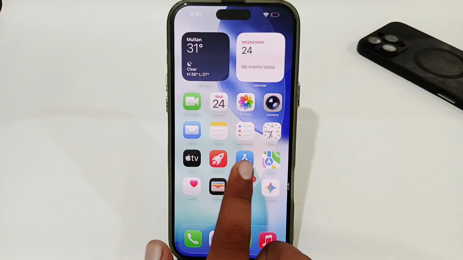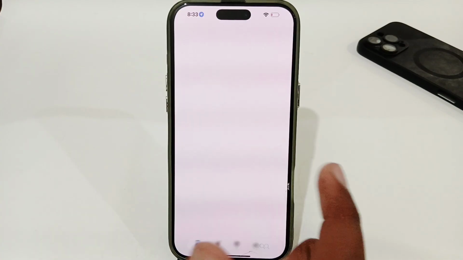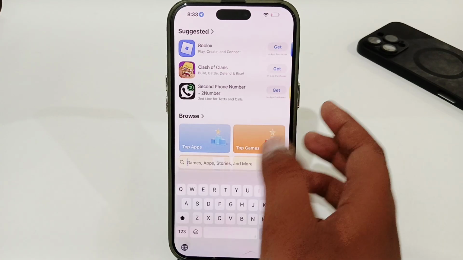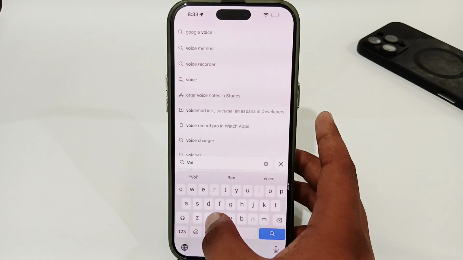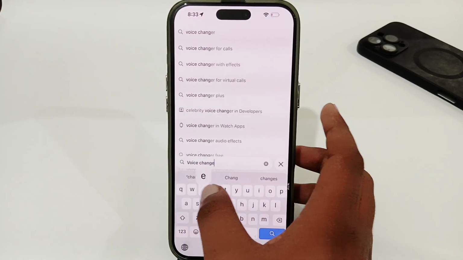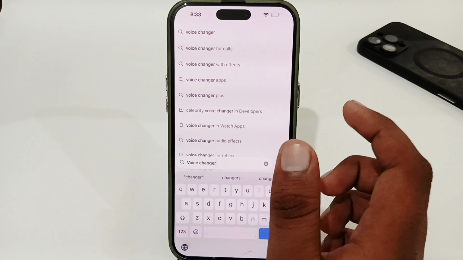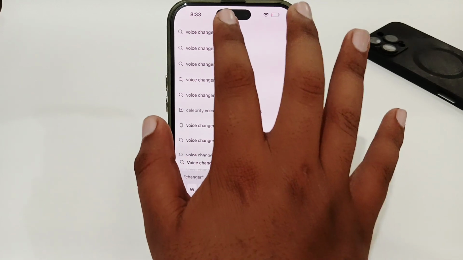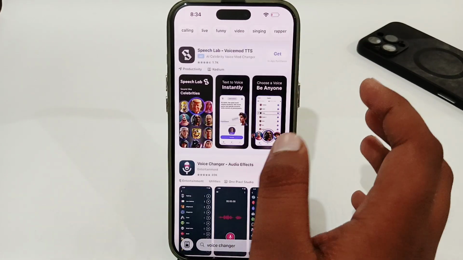You just have to open up your App Store or Play Store on your phone. Once you have opened, simply search for voice changer. You just have to install a third party application because there is no official way to change your voice during voice call.